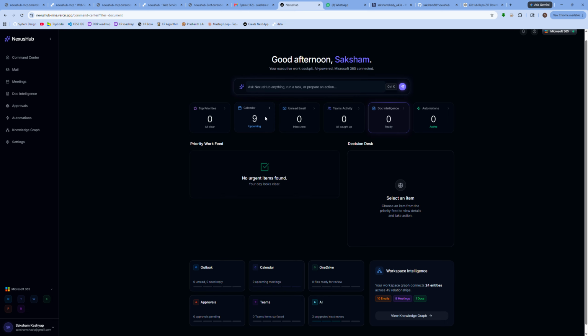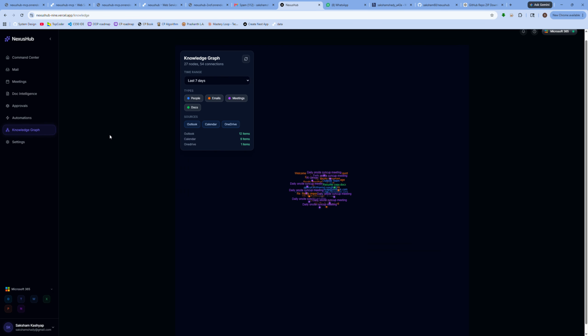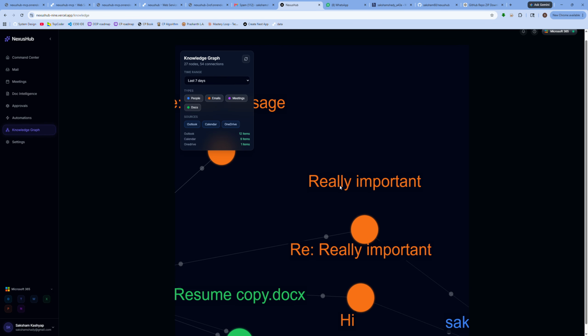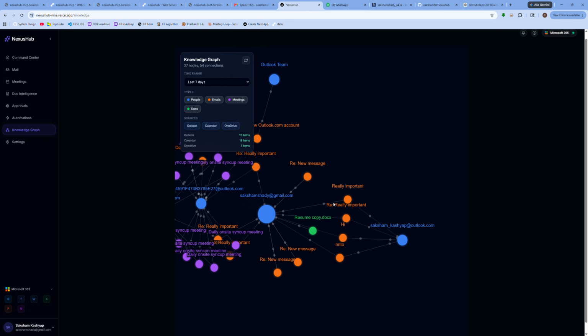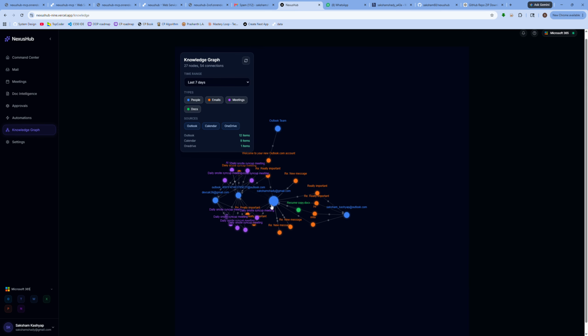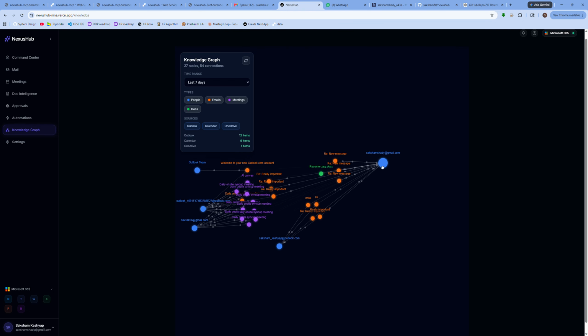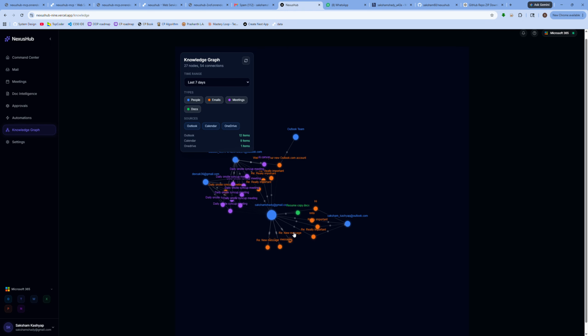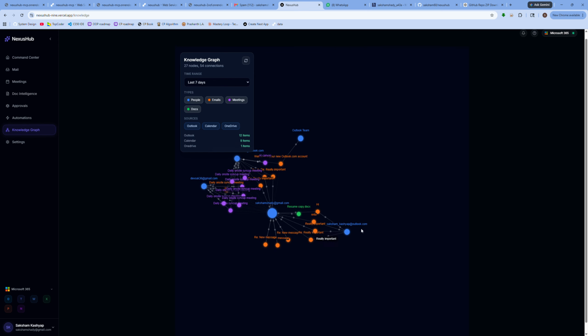So now my meetings are also getting loaded. Yeah, as you can see, I have to do a lot of optimization from the code base side so that all this loading time is reduced. But you can see the knowledge graph here. These are the new messages. No need to open them; these are the mails I'm getting.